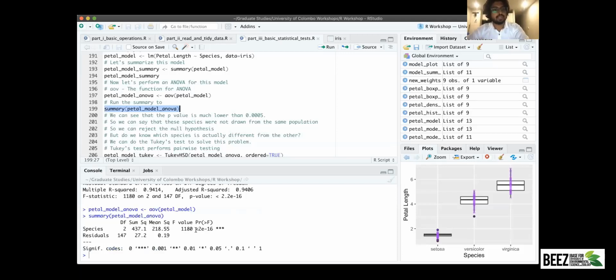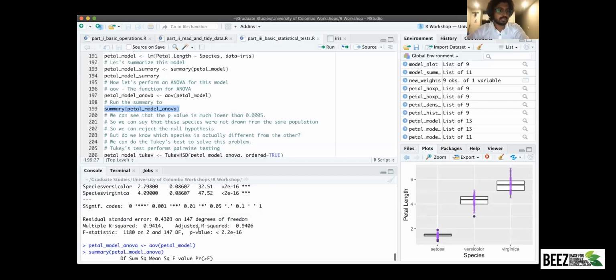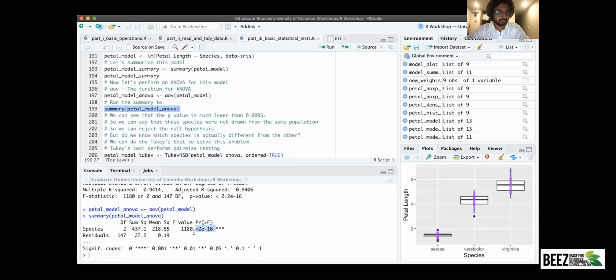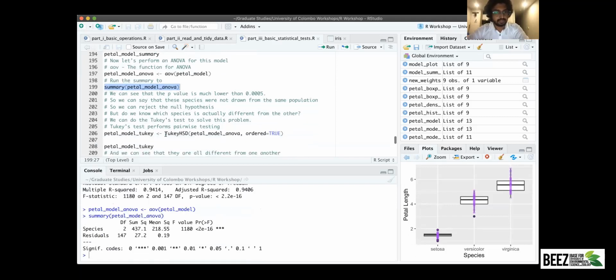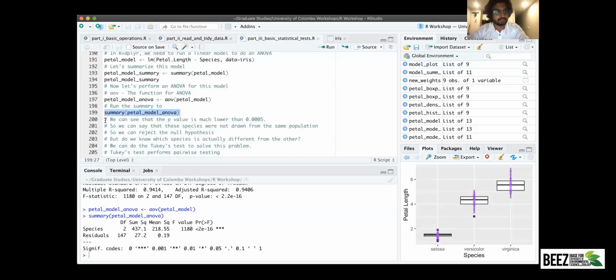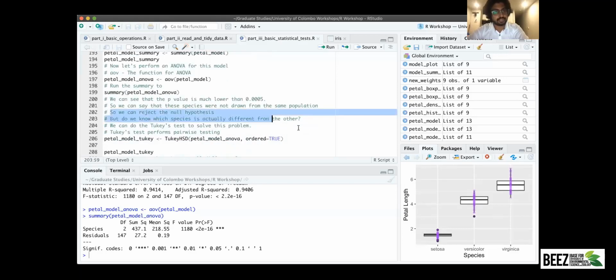So the value that is important to us here is basically this. The p value, right, is basically less than 0.005. So basically we can say that the groups are definitely different from each other. So that is that, and then we can reject the null hypothesis and everything. So yeah, that is basically that.